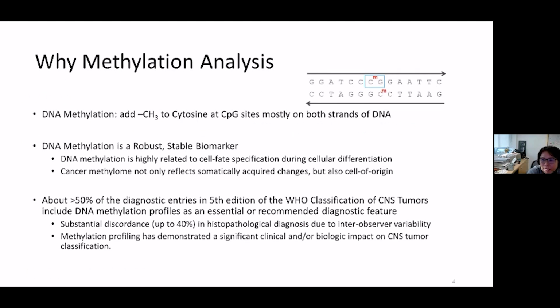Okay, first of all, a little bit of background and why methylation analysis for CNS tumor classification. So DNA methylation plays an important and dynamic role in regulating gene expression. It allows cells to acquire and maintain a specialized state, and aberrant DNA methylation and its impact on gene expression has been implicated in many disease processes, including cancer, neurological disorders, aging, and development.